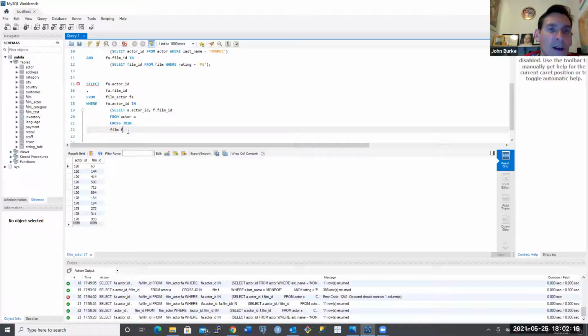So we've got a cross join here, and we want to actually give it some conditions, so it doesn't just give us a multiplication of every single row in these two tables.